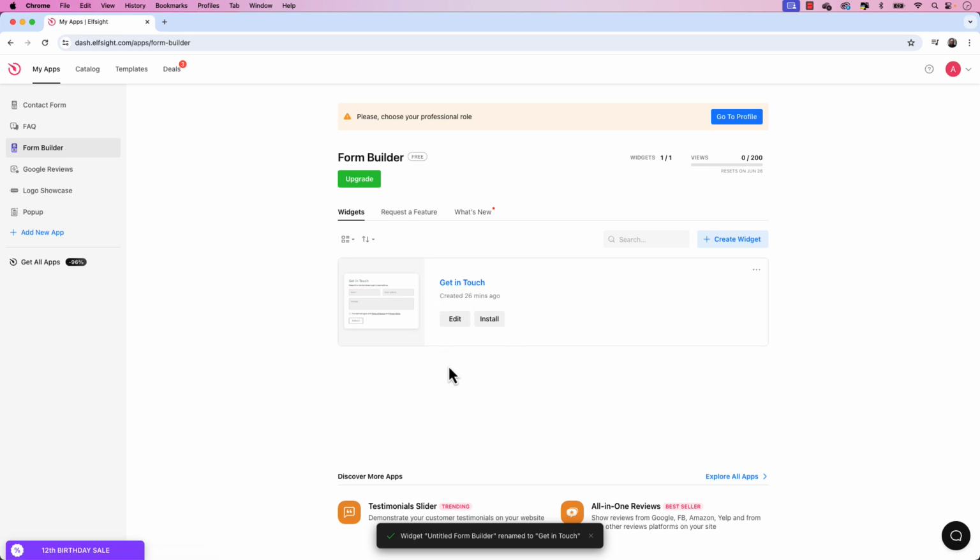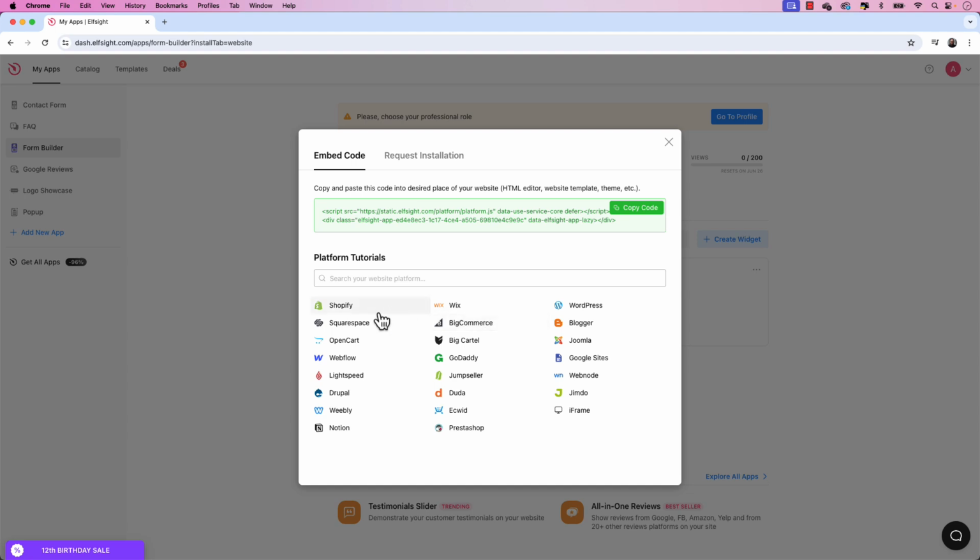update. Now to install this to InDesign, let's click on this Install button. You can see all the platforms you can install this to, but if you just wanna copy the embed code, that's available up top here. So let's copy it and jump back over to InDesign to insert it into the layout.